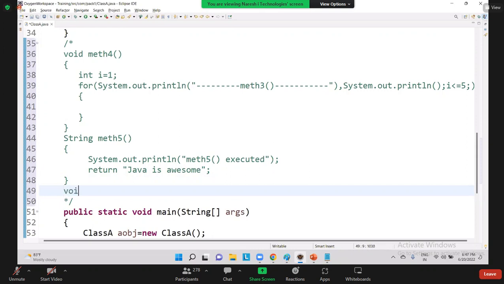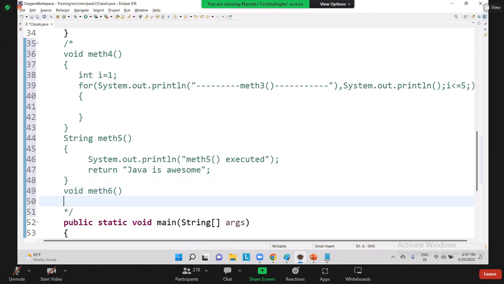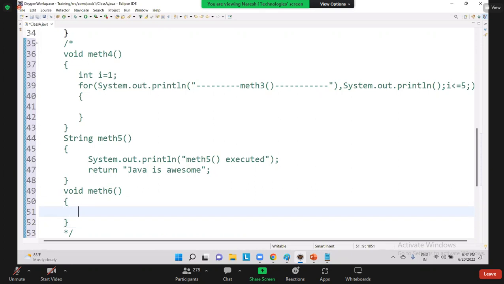Okay, void method 6, like this. Void method 6. Now just a small statement, a very small statement. System.out.println, and here I'm simply just trying to write something small. Okay, method 5.